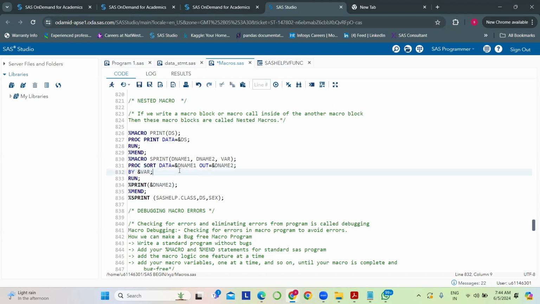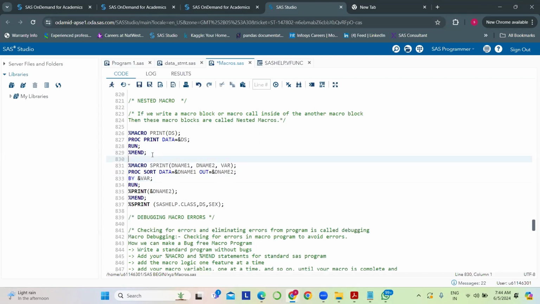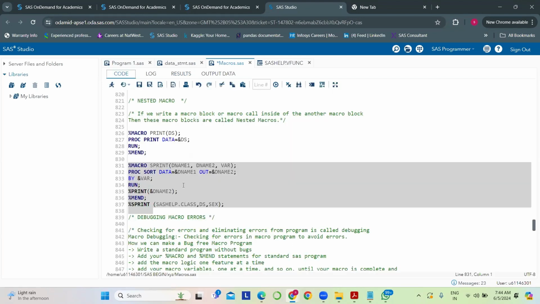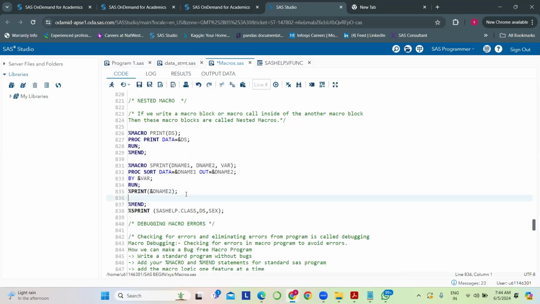So I'm sorting a data with the help of class out equal to ds by 6. I just want to see what will be the data part. Instead of writing proc print, I'm just using another macro inside a new macro. So that is called nested macros. You can use as many macros as you want. You can directly use proc print, and if you want to use another proc, proc means or anything, this is simple nested macros.